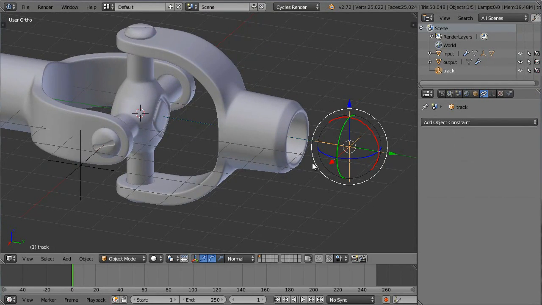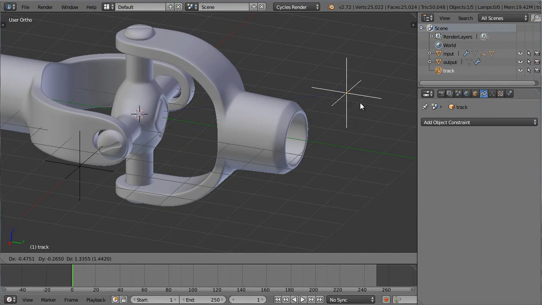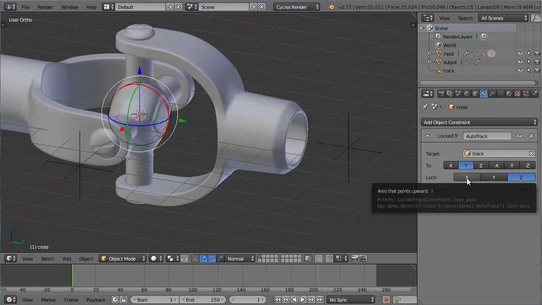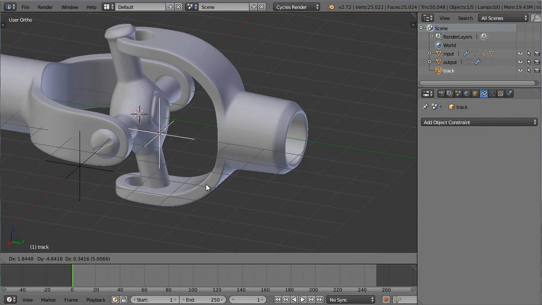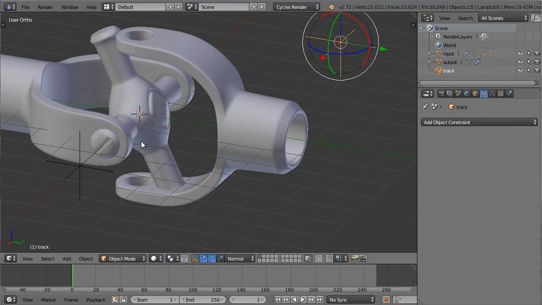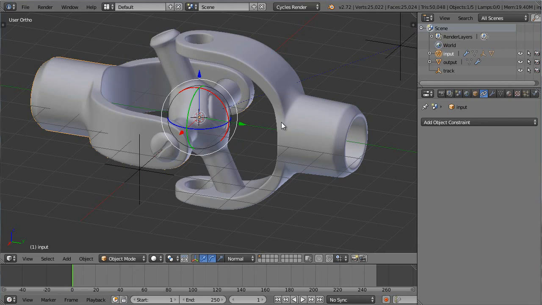If we just test this out now, we'll see that the wrong axis is locked. Currently the Z axis is locked, but we want the X axis to be locked. So we'll go ahead and do that, and you'll see how that works fine. If we were to leave that there and rotate the input, you'll see how it's tracking along perfectly.